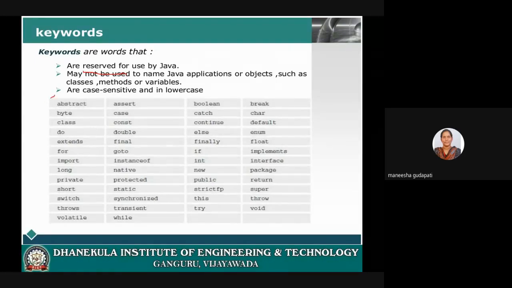Here you can see all the keywords in Java. These keywords are case sensitive and you have to use them in lowercase only. If you change the case of a keyword, then it won't be considered a keyword by the Java compiler or Java interpreter. We have a total of 50 keywords in Java, and you should not use these keywords for your variable names or for objects, classes, or methods.